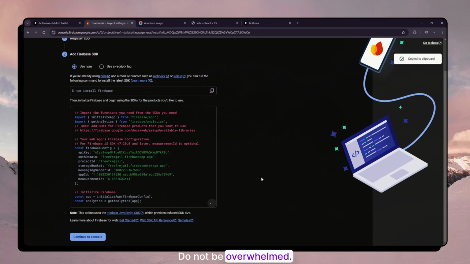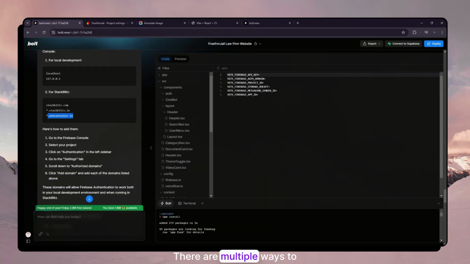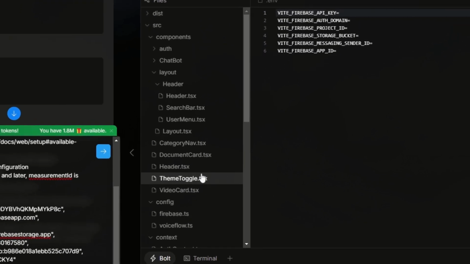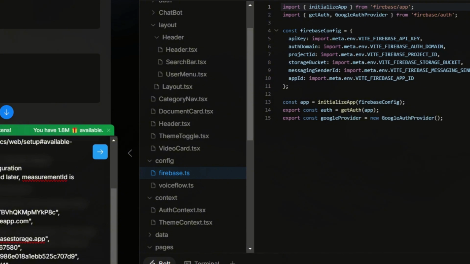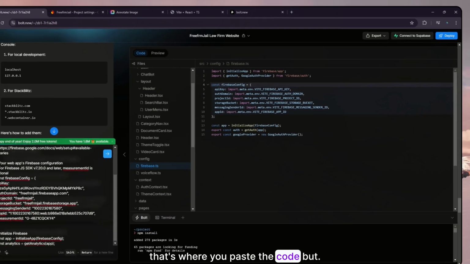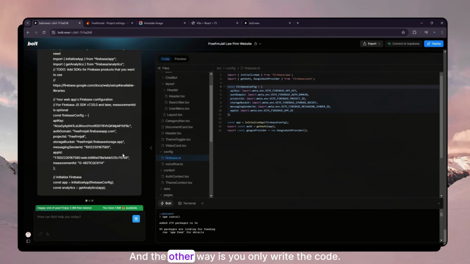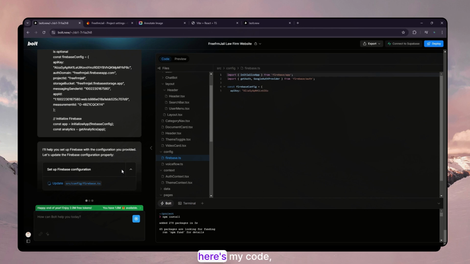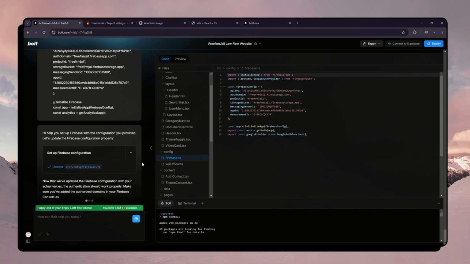Do not be overwhelmed. There are multiple ways to add the code on your app. One of these options is you put it manually. You go on firebase.ts, you see between 11 to 4, that's where you paste the code. The other way is you say, hey, here's my code, could you put it on the app?